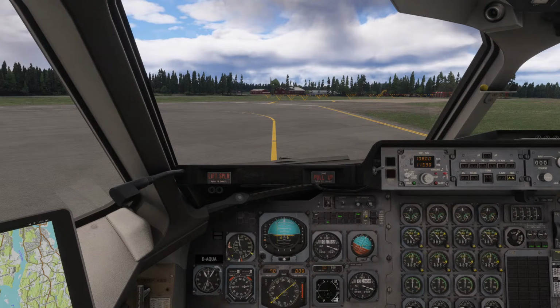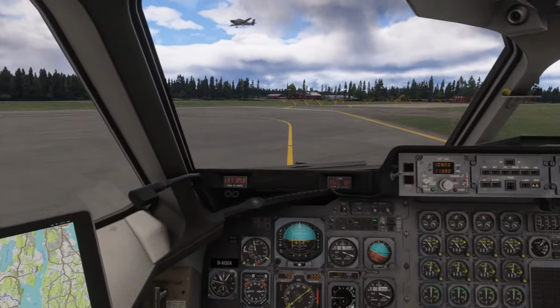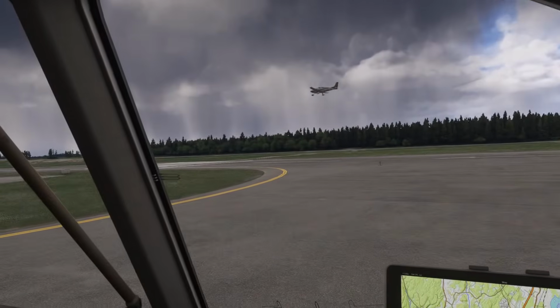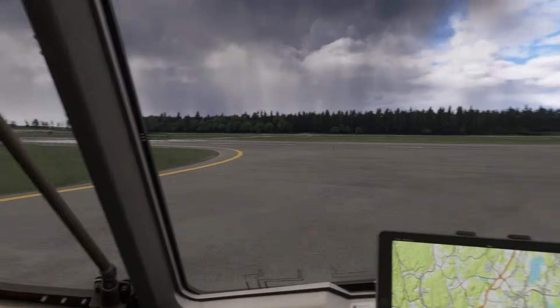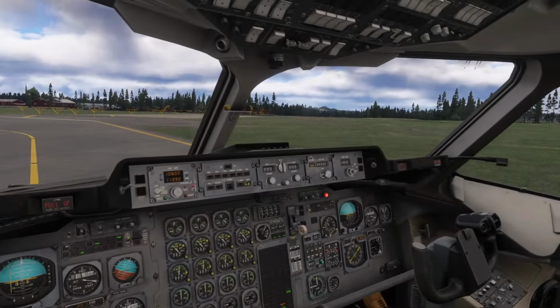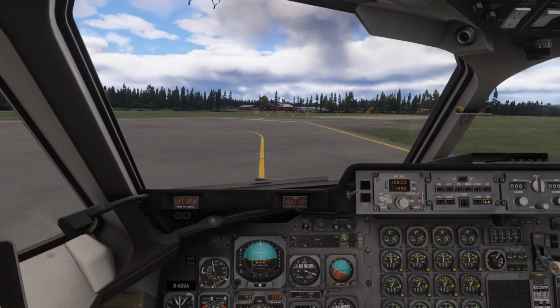Tower Eurowing 073 still holding short runway 17. Are we clear to go yet? We shouldn't be, because look. Eurowings 073, runway 17, winds 210 at 12, cleared for takeoff. Cleared for takeoff, runway 17, Eurowing 073. Oh, we're going to go anyway. Cabin crew, please take your seats for takeoff.